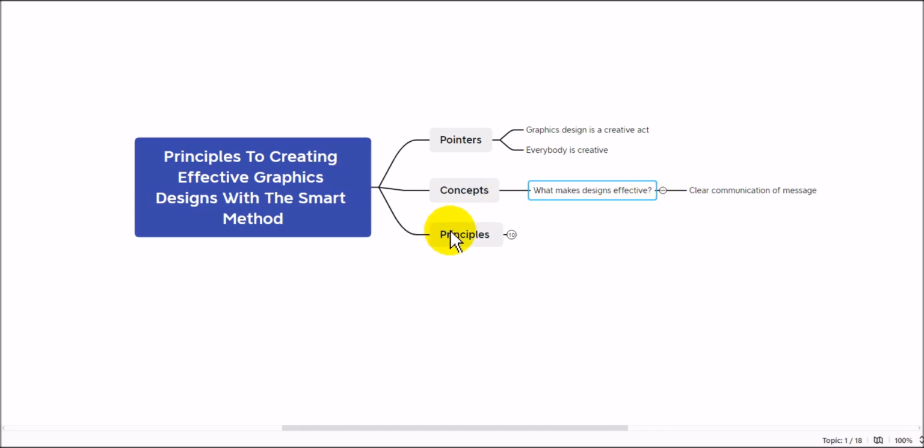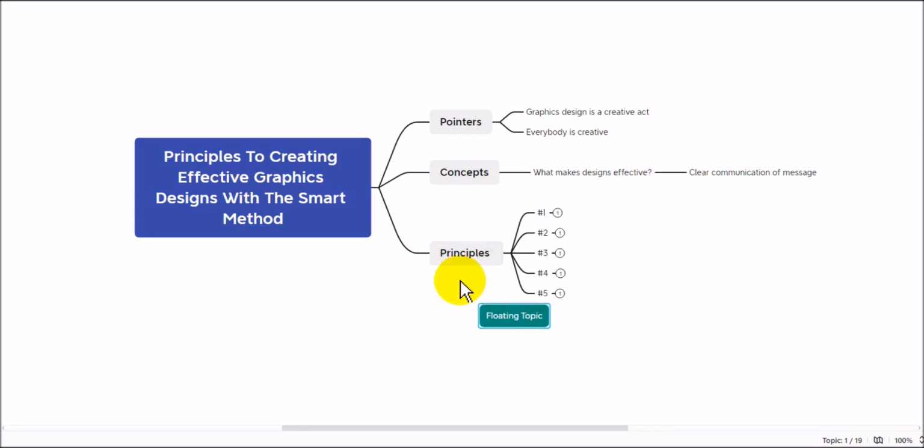So with that said, let's look at some of these principles that are going to help you create effective design. I have 5 of them here. The first one is what I said before: keep your design simple. Don't get entangled in making it look sophisticated. Sometimes in your quest to make your design look sophisticated, the message is hidden. It becomes difficult for people to comprehend what you are trying to communicate.